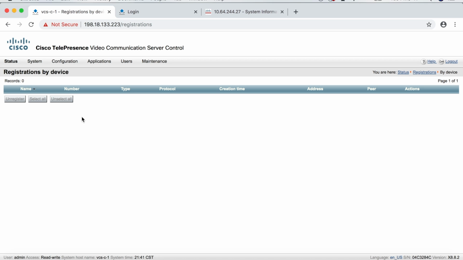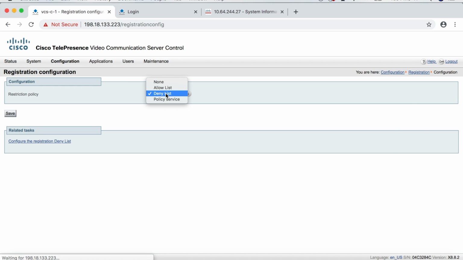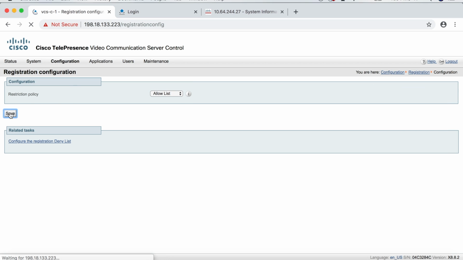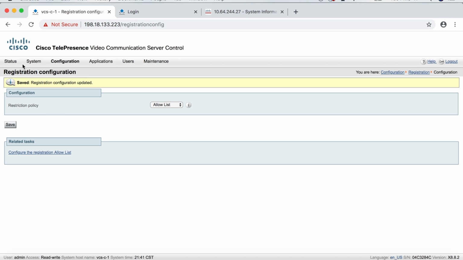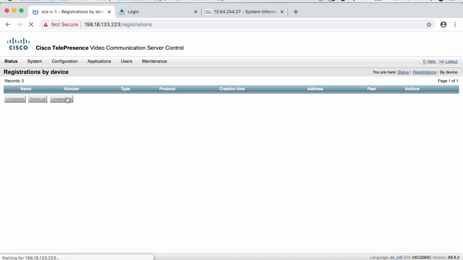If we were to turn on the allow list instead, in fact, let's go ahead and do that. Let's go back and turn it on. Okay, and then I'll choose allow list and then click save. So now the allow list is on and the deny list is off. We should be able to see our endpoint re-register. Let's see, refresh this.